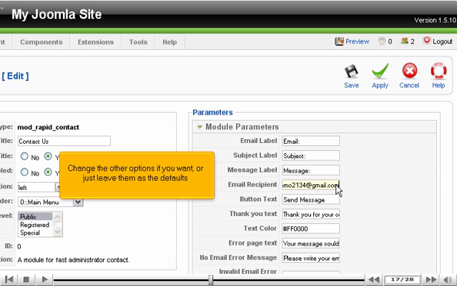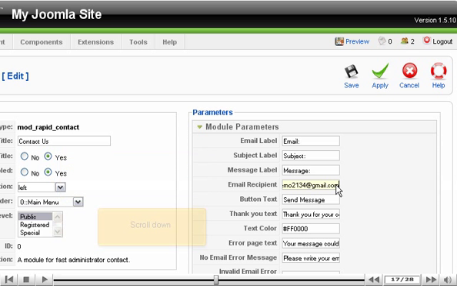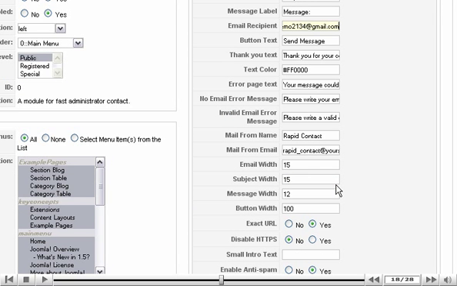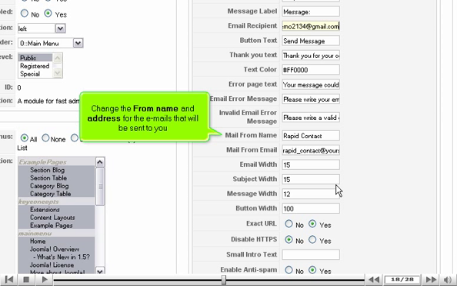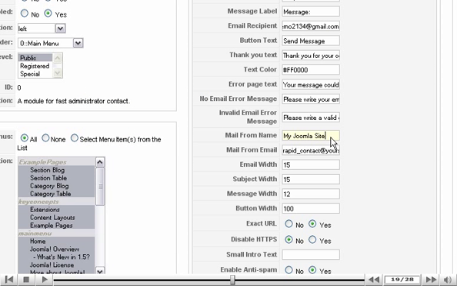Change the other options if you want, or just leave them as defaults. Scroll down. Change the from name and address for the emails that will be sent to you. Scroll down.